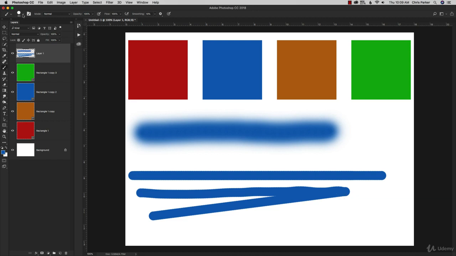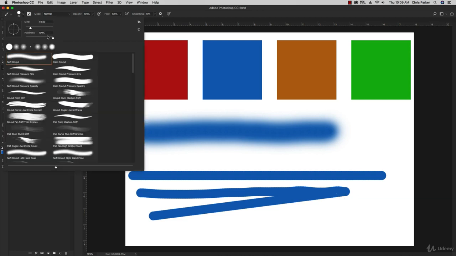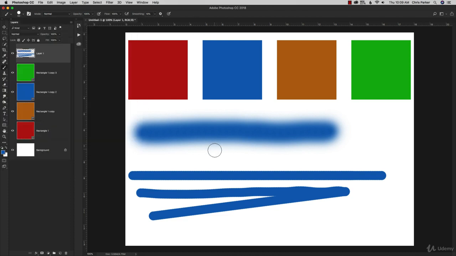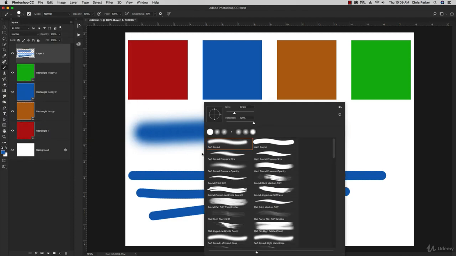Now, as I showed you before, we can come up here and change the hardness of our brush, but we can also increase the size of the brush here. Or instead of coming up here, we can right click on our document and we're going to get that same panel. So it's just a little quicker just to right click and access the size and the hardness. If we don't want to use keyboard shortcuts, we can do it that way.